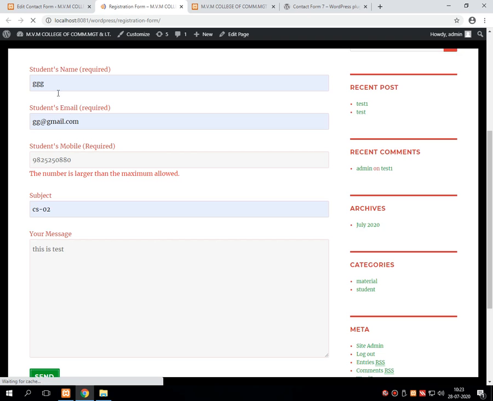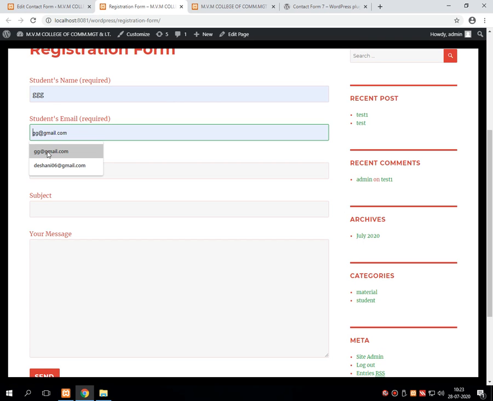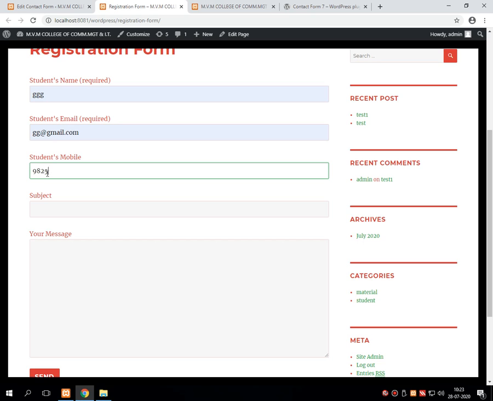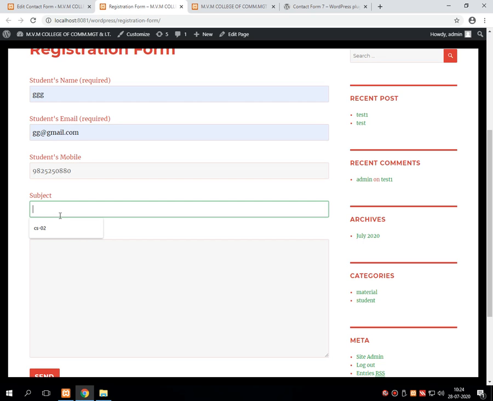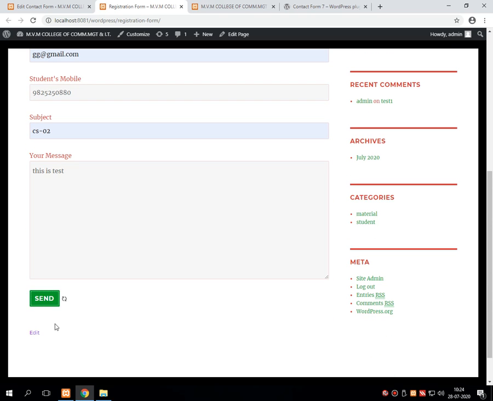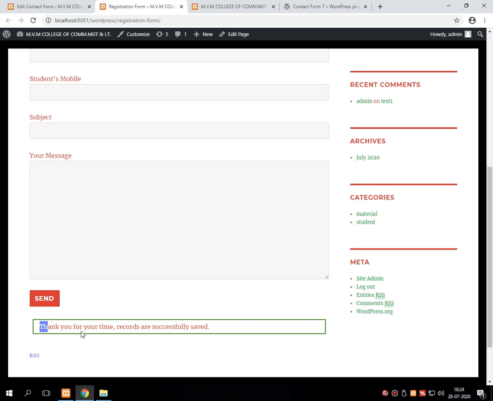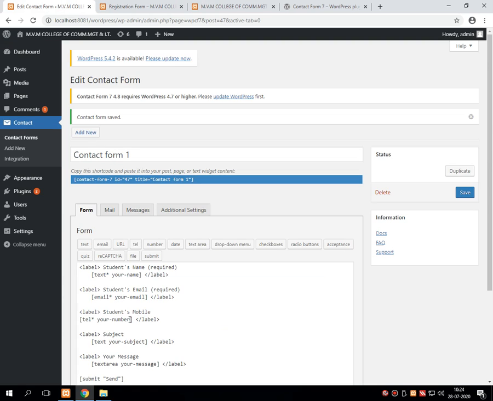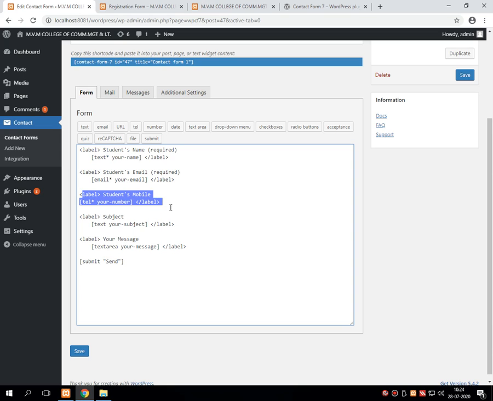Refreshing the page, entering the data, subject and message, then I am pressing the send button. Yes, it shows thank you for your time, records are successfully saved. So this is the way for entering the mobile number. Don't go for number, go for TEL, that is telephone.